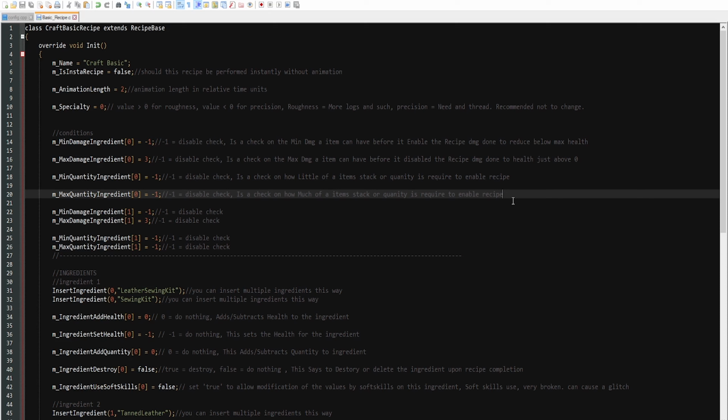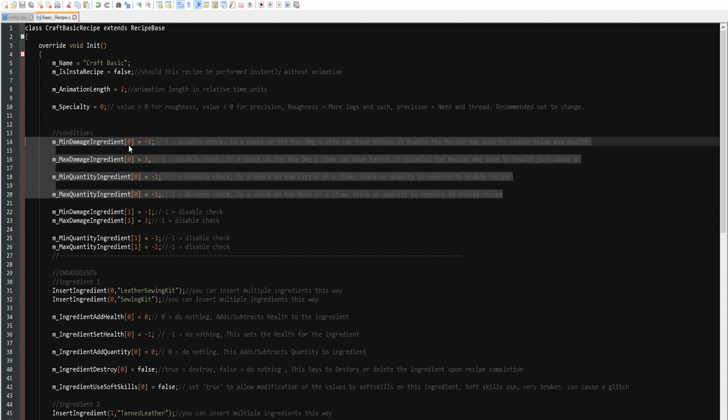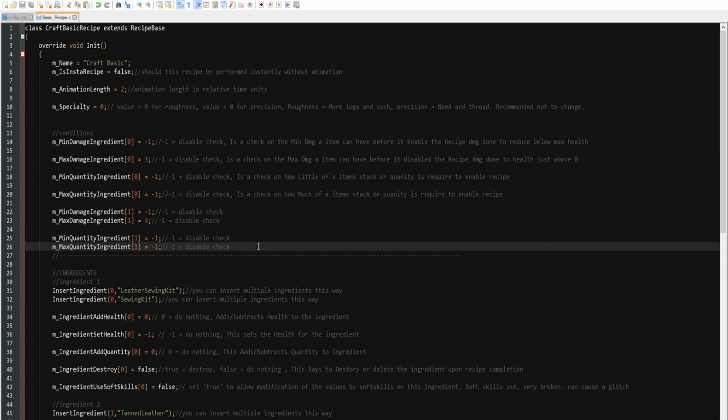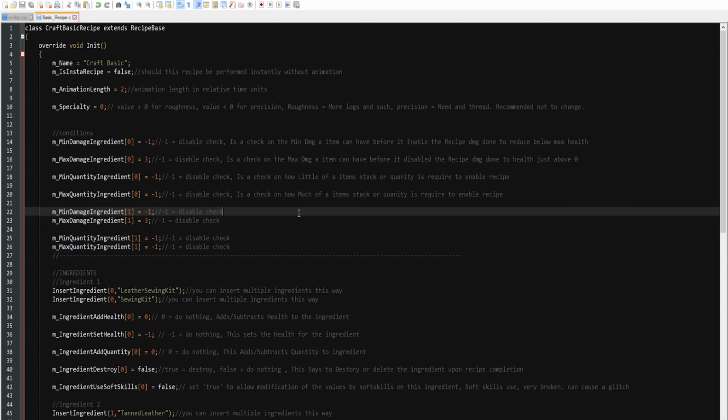Now, lines 22, 23, 25, and 26 are exactly the lines that I just explained above, except they're for ingredient 1, or the second ingredient in the recipe. So between the first ingredient, which is square bracket 0, you can set all your checks. And then down here, you can set all of your other checks.